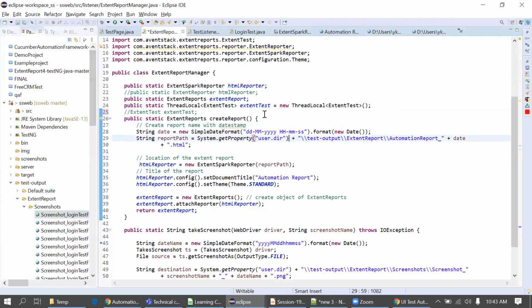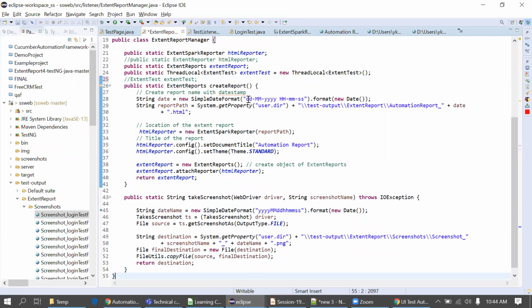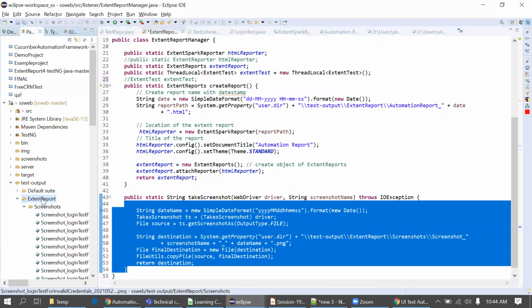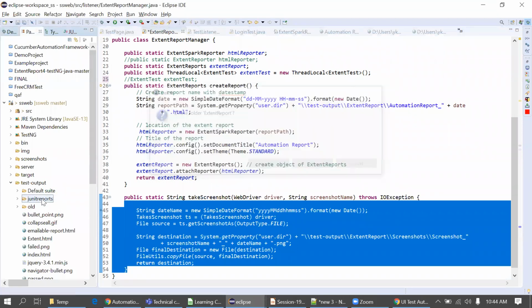So this is clear. In the ExtentReportManager, only two methods are there: one is createReport and the second is takeScreenshot. We will also use takeScreenshot in the listener. I will debug the code and show you how it actually works. I'm deleting this extent report folder for now to avoid confusion.